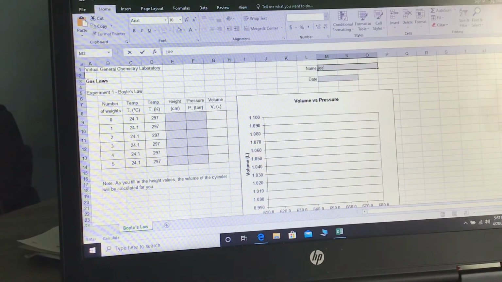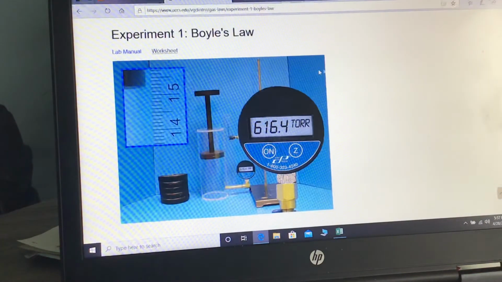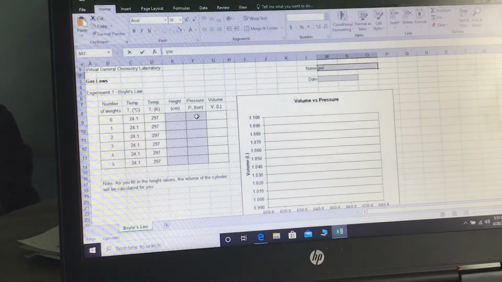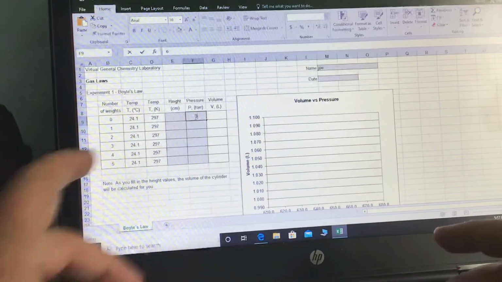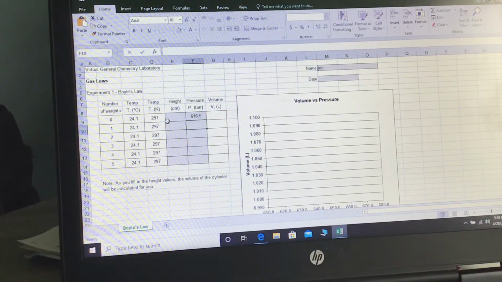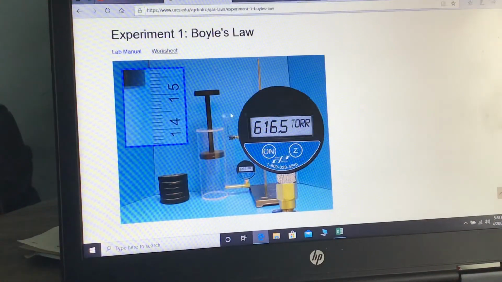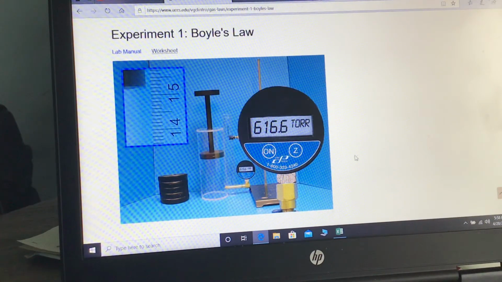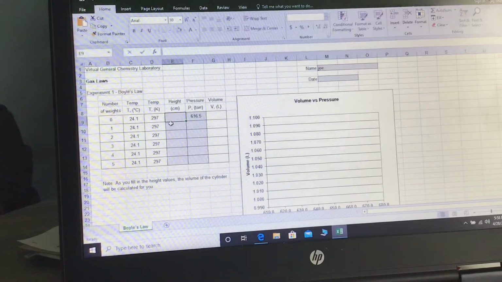So now, with no weights, so I'm going to toggle this down. With no weights, it's kind of fluctuating, but we're going to say 616.5 torr for pressure. 616.5 torr, and I'll enter that. Then I've got to go back. What is the height? Well, that's 15, and then I count up. So that's 15.1, 15.2. Yeah, we'll say it's 15.2 centimeters. So 15.2 centimeters is what I'm going to put in for the height.